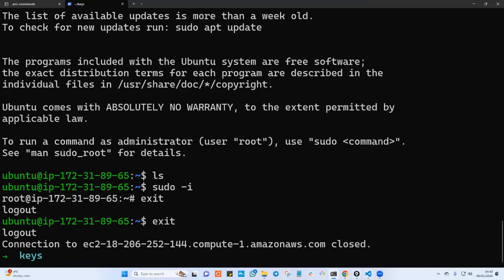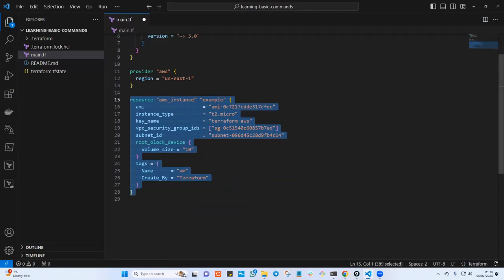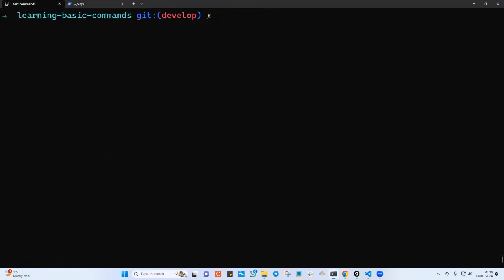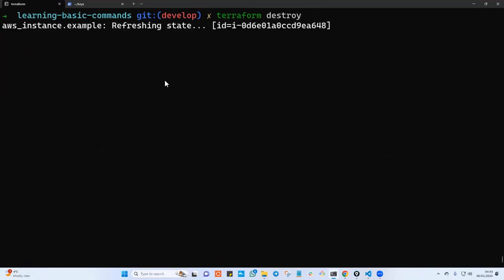When you are done with your exercise, please make sure that you go ahead and destroy everything so that you will not get charged. Otherwise, AWS will charge you if you keep this thing up and running and you are not within the free tier, right? I'll go ahead here and type terraform destroy because I'm done with my exercise. I will do the cleanup. Terraform destroy, and I will agree that I want to do that.